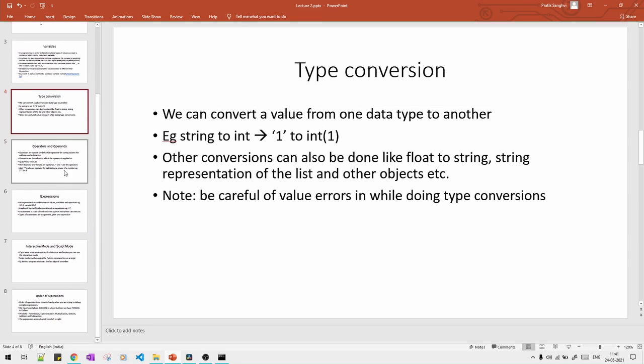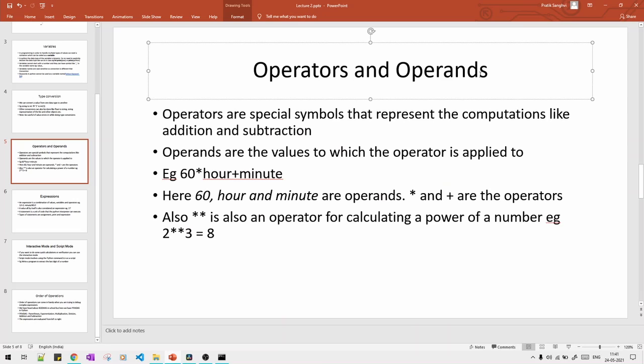Moving forward, we have operators and operands. These are just basic terminologies which you need to emphasize in the exam when writing theory, but from a practical point of view this might be very straightforward and might not come up very often in your discussion. So let's get started with operators and operands. By operators I mean they are special symbols that represent computations like addition and subtraction.